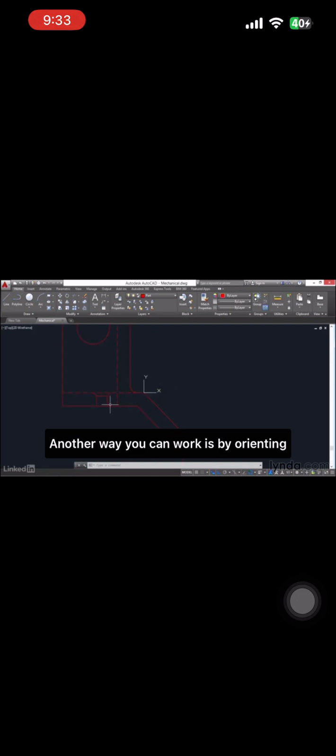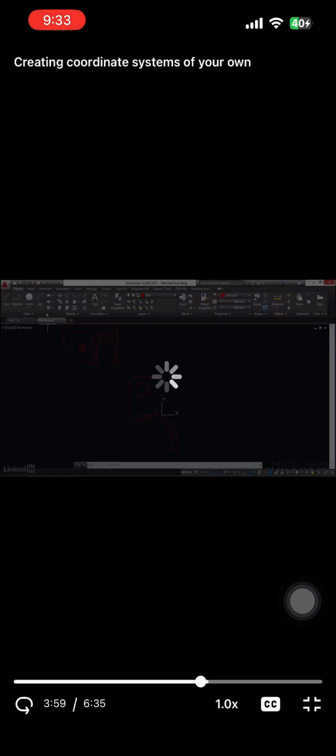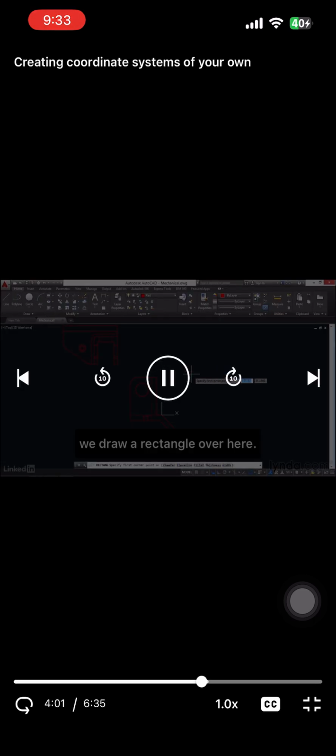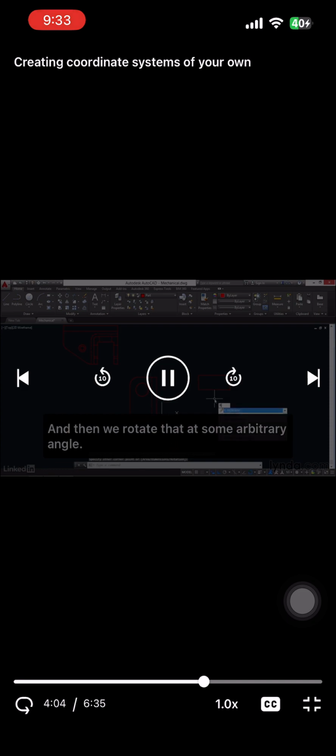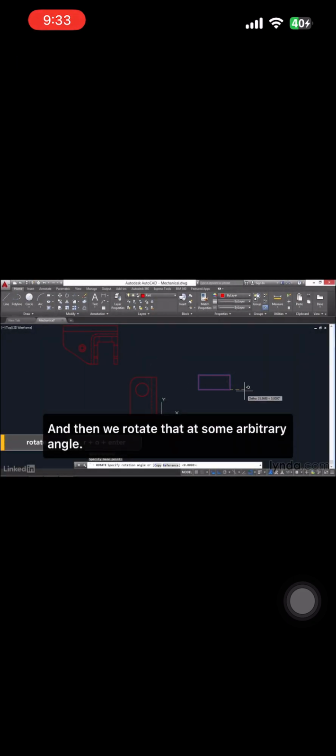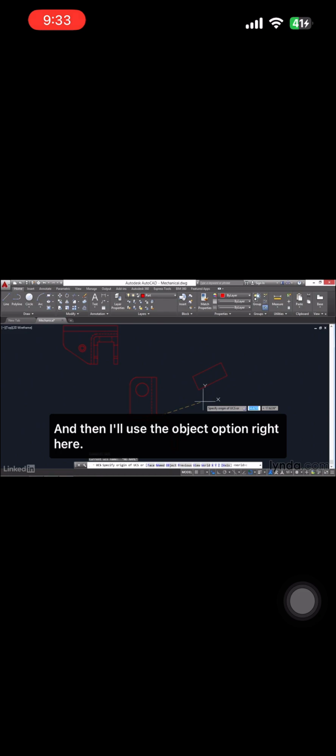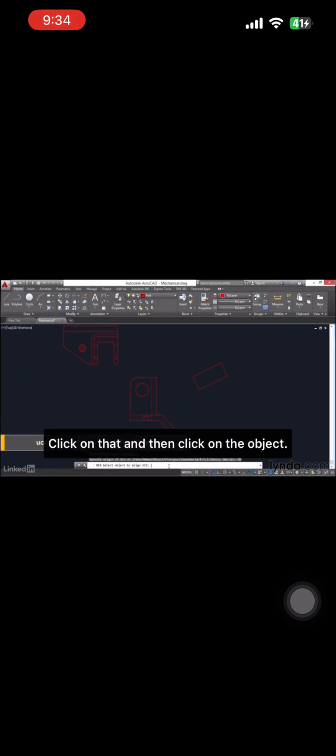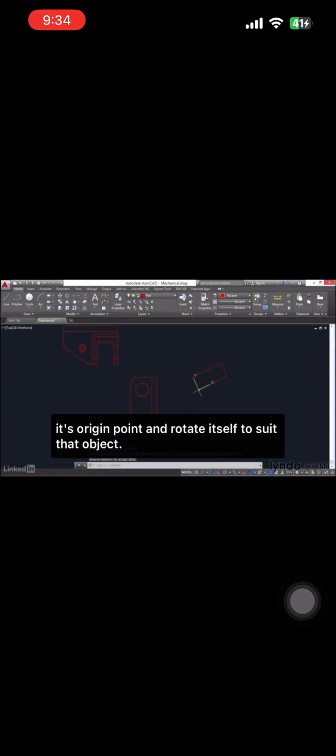Another way you can work is by orienting the UCS relative to a selected object. So for example, let's say that we draw a rectangle over here, and then we rotate that at some arbitrary angle. I'm just going to rotate it about like that. Now I want to work with that, and I want to draw using that as my reference. So I'm going to type UCS, enter, and then I'll use the object option right here. Click on that, and then click on the object. And automatically the UCS will move its origin point and rotate itself to suit that object.